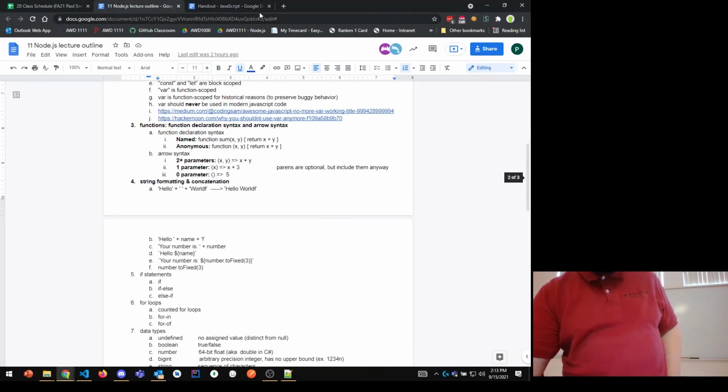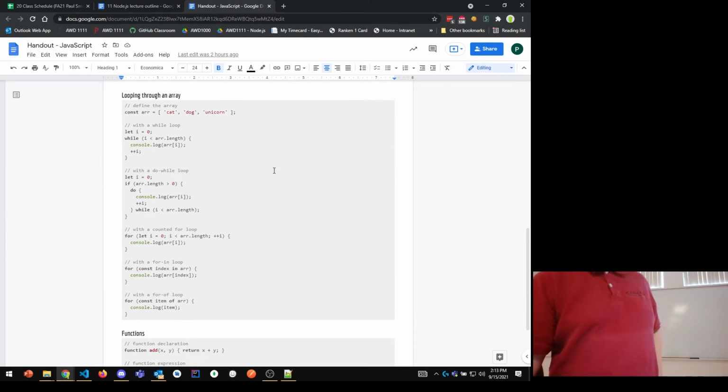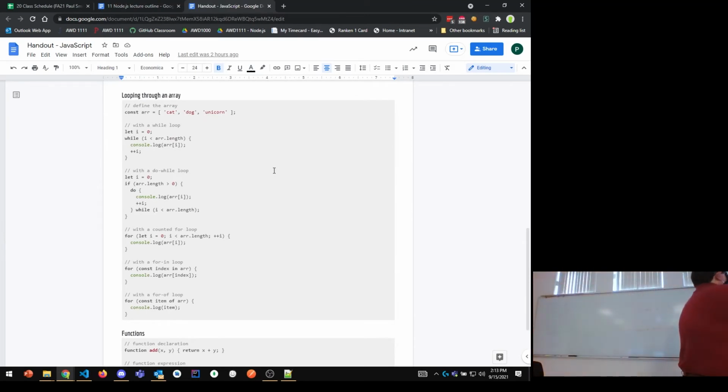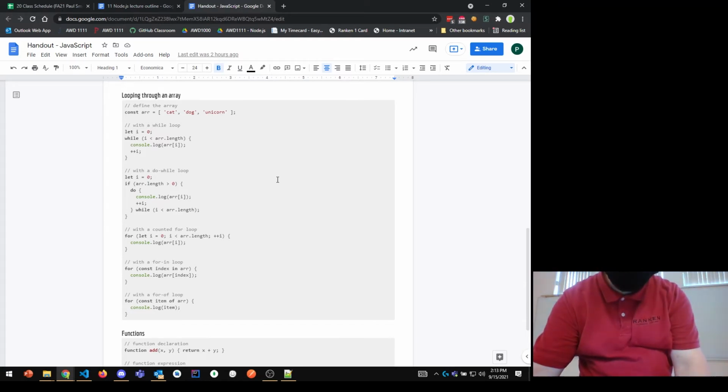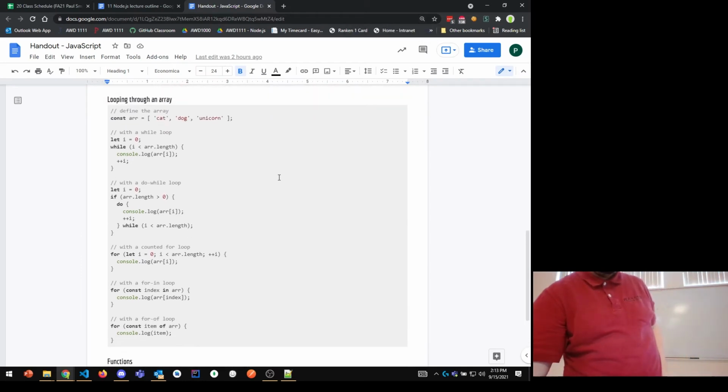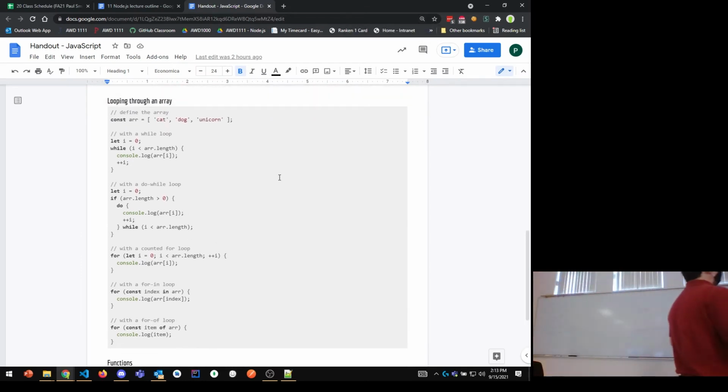Pull up the codex symbol here. On your sheet, you'll see at the top I'm defining an array called ARR, which is a cat, a dog, and a unicorn. What I'm showing you is 5 different loops that I can use to loop over that same array. You'll see there is a while loop, a do while loop, a counted for loop, a for in, and a for of. Okay?